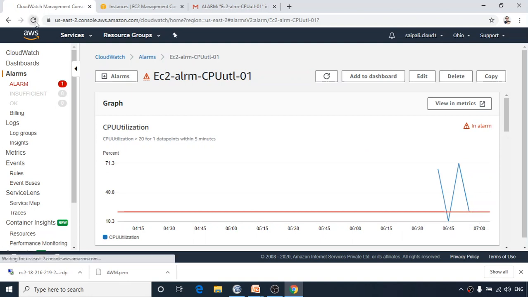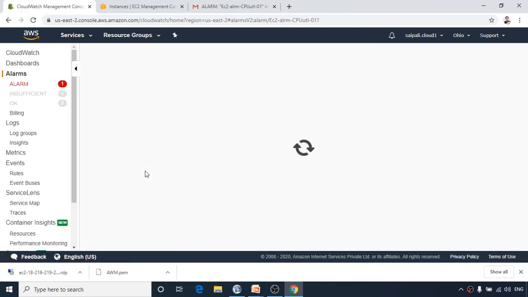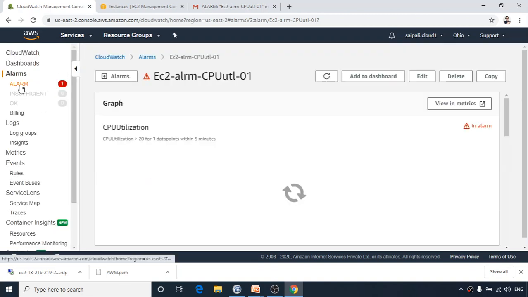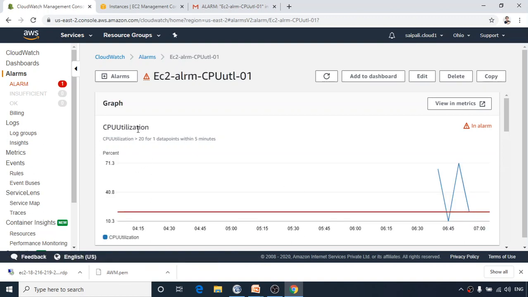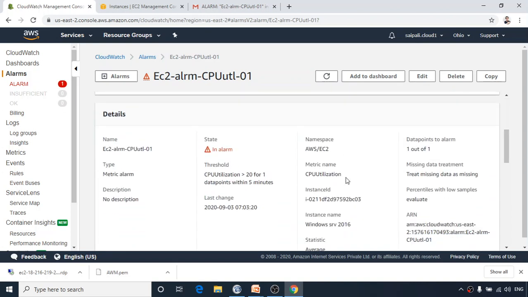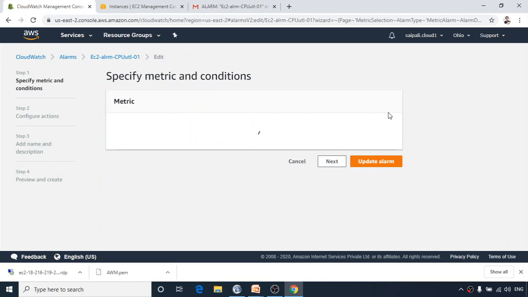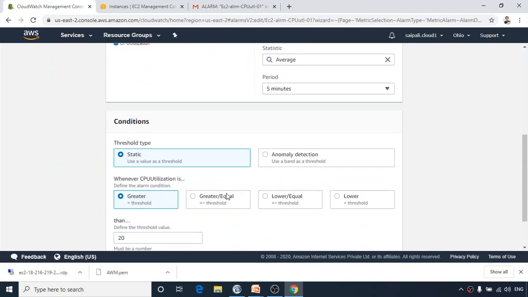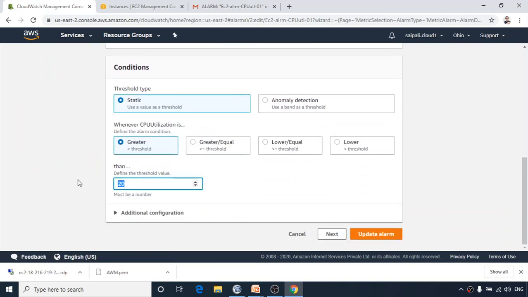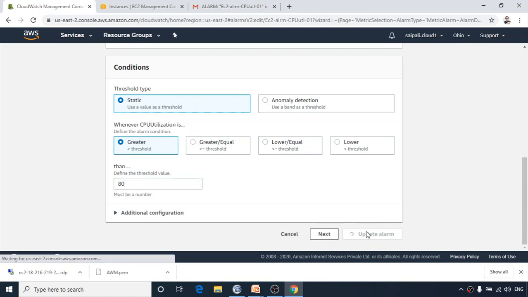If you again refresh it, you will be able to see here you have one alarm for CPU utilization. It is in alarm mode and your threshold is now at 20%. Maybe I want to make it 80%. So what will be the next task? I again go to edit, and here I'm going to choose maybe this time 80. Update alarm.